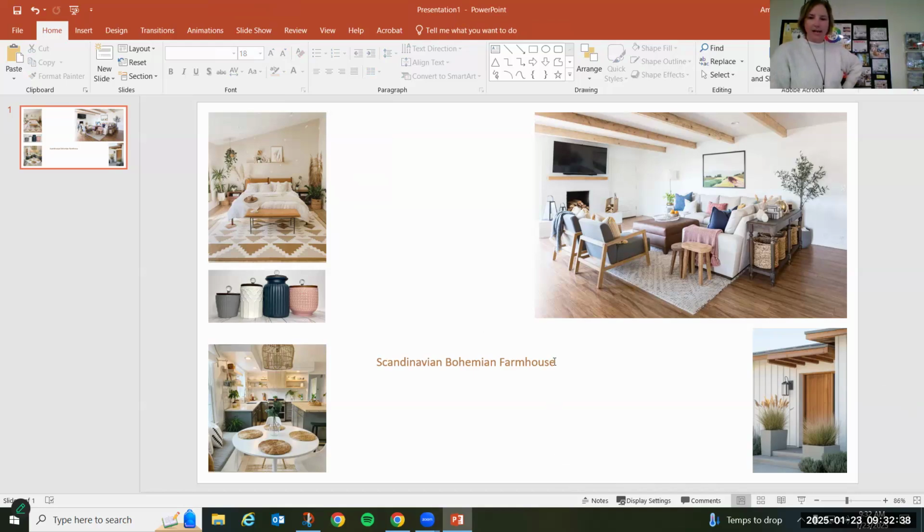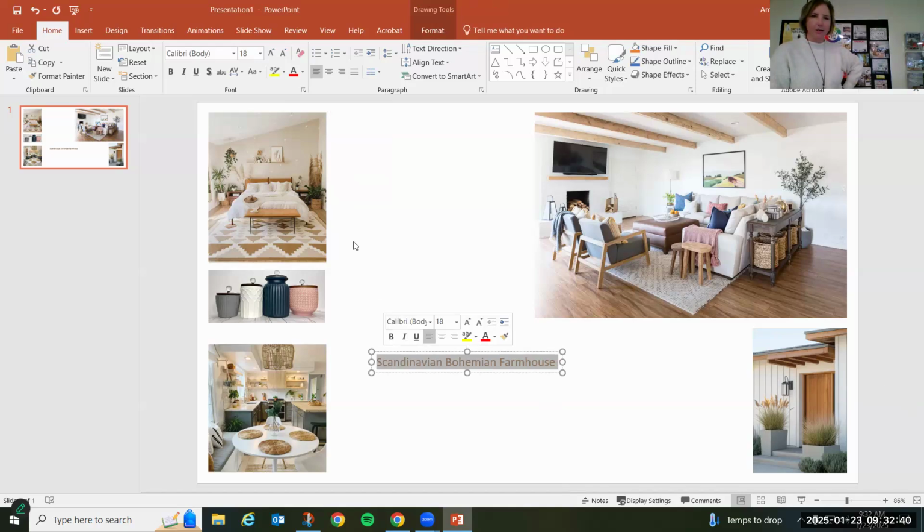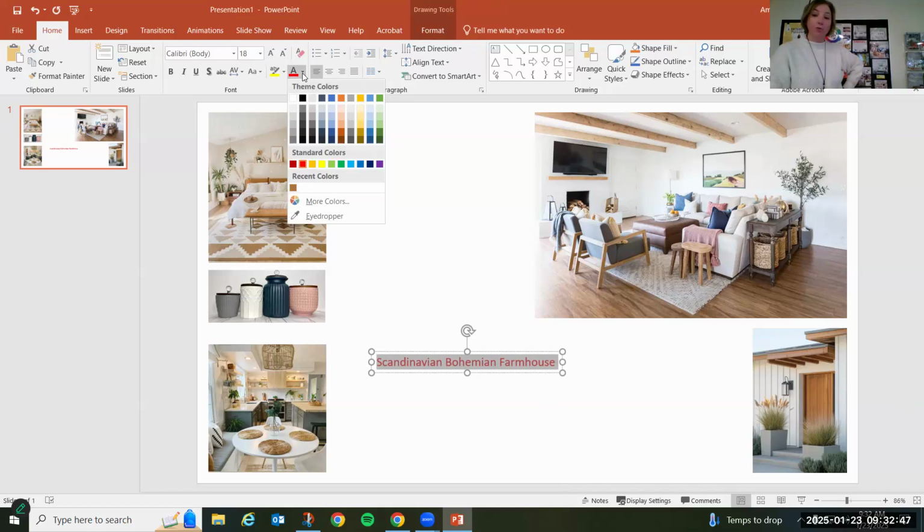Or maybe I decide I want it to be, so I'm going to this A up here, which is my font color. And a trick, if you really want to coordinate with a specific color, grab this eyedropper.